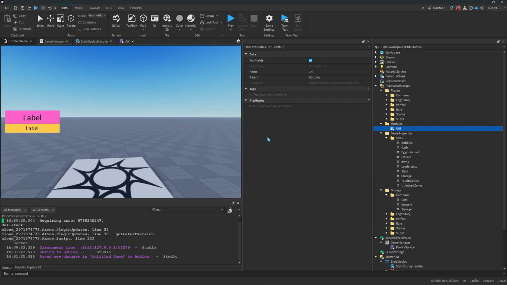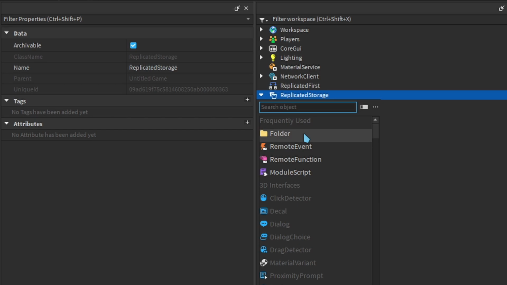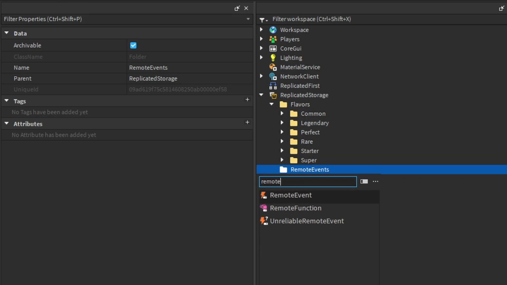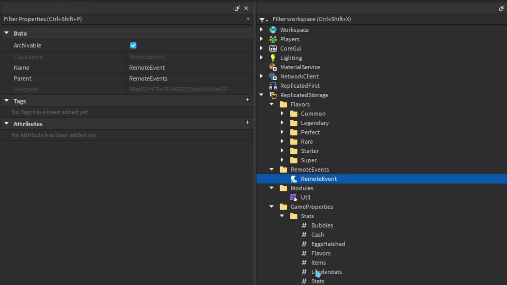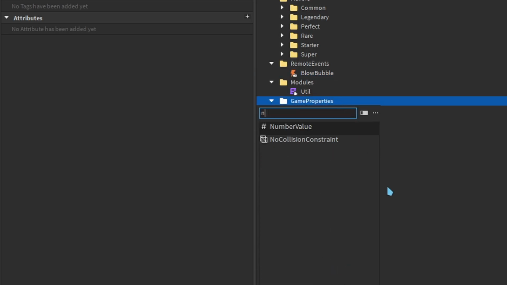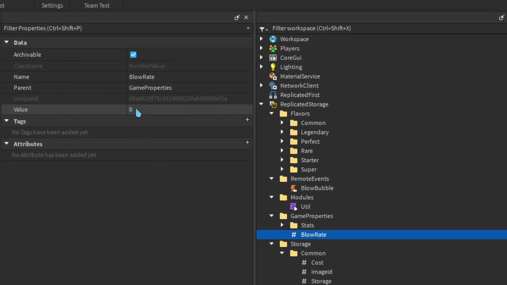Let's handle the client-server communication. First, we'll need a folder to store our remote events. For now, we just need a remote event for blowing bubbles. In the game properties folder, create a number value. Name it blow rate. This is the cooldown time in seconds for blowing bubbles. I'll go with 0.5 seconds.